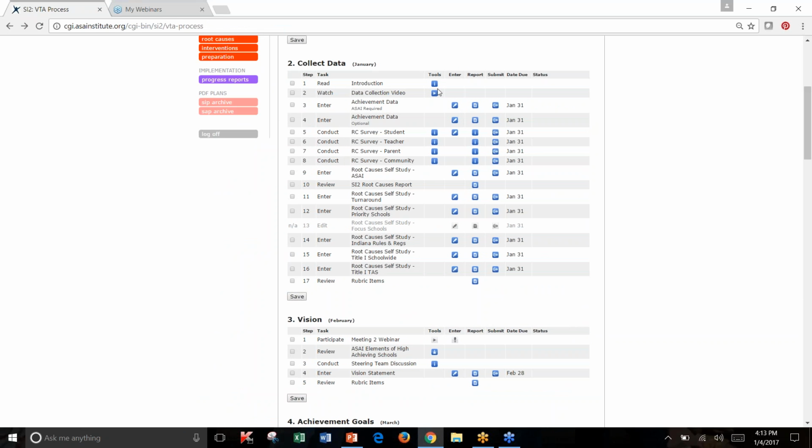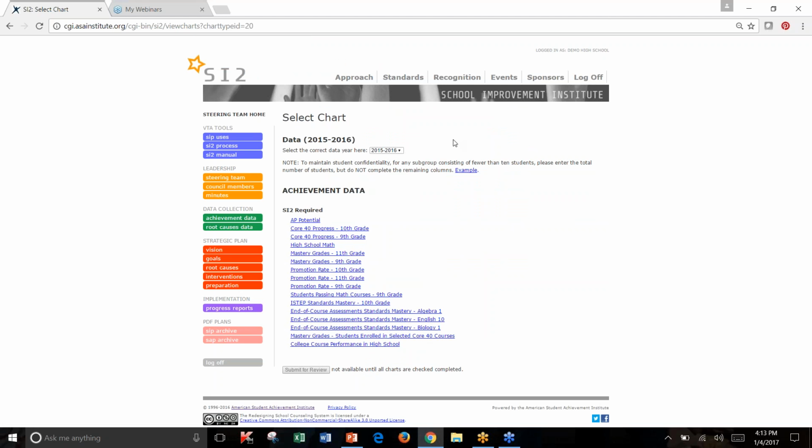Okay, the webinar's here. So let's look at entering achievement data. This is ASA required data. I'm going to go ahead and click enter, and you'll see here that here's all of the SI2 data fields. So the school that I'm enrolled as is a demo school.